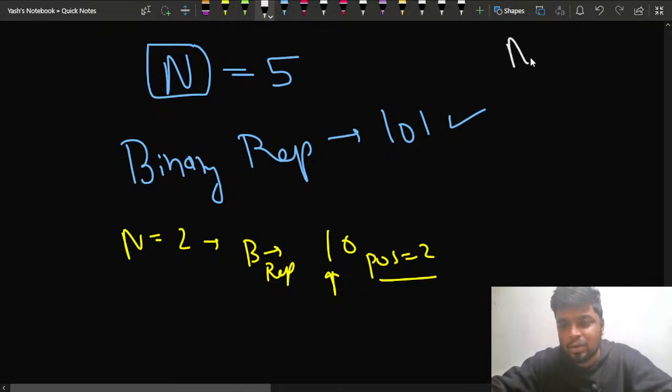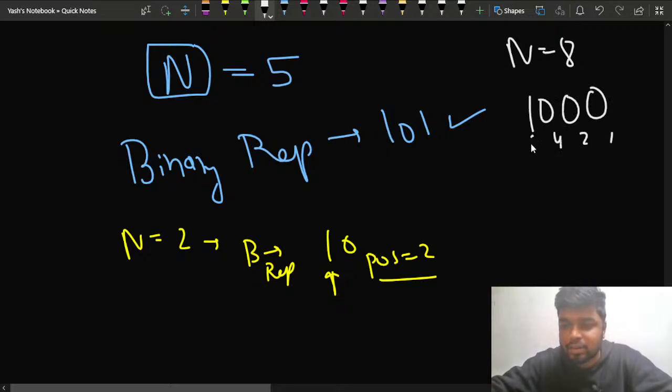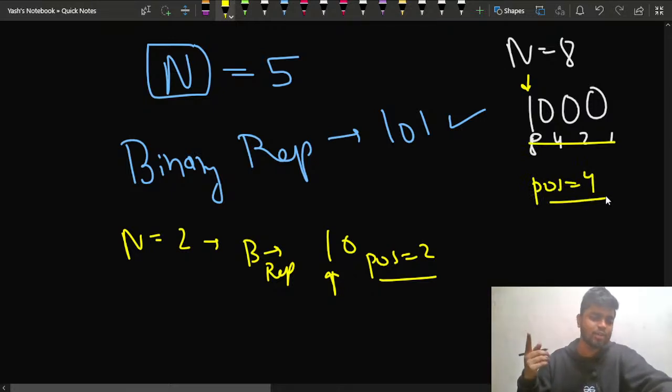Like if you have n is equal to, let's say 8, so what does 8 mean? 0 0 0 1, like 1 2 4 8, like this, right? So here you can see that only one bit is set, right? This particular bit is the only one set, so the position for this particular bit is what? The position is 4, right? Is this part clear to everybody? Okay, this part must be clear to everyone.